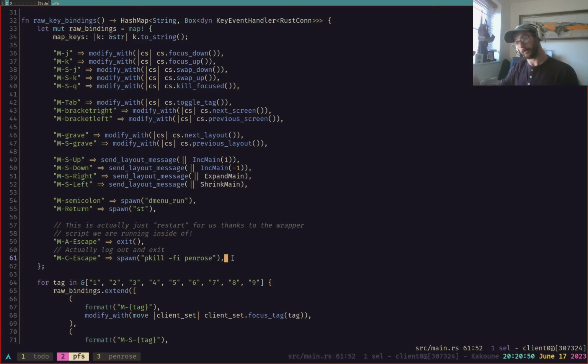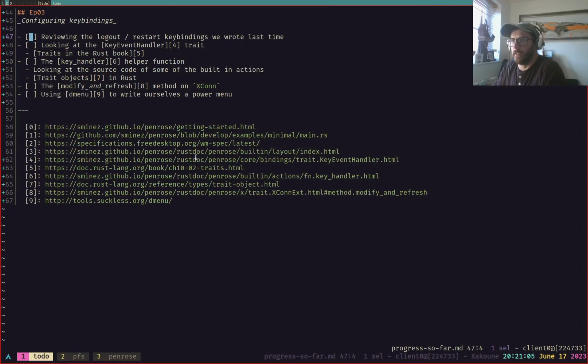But before we do that, we need to have a bit of a chat about how key bindings work in Rust. So the plan of attack for today is this. Review the logout and restart key bindings we wrote last time. We've done that. Success. And we're going to have a look at the KeyEventHandler trait.